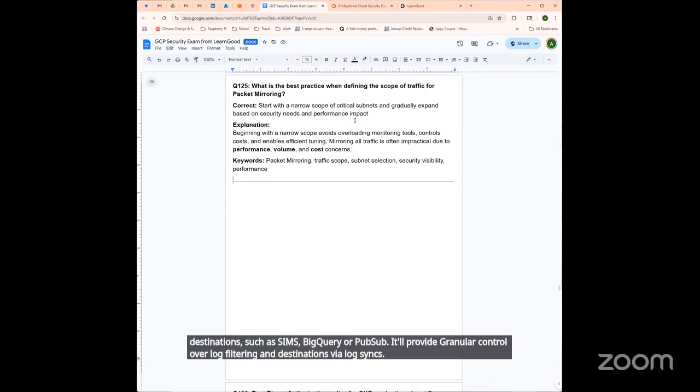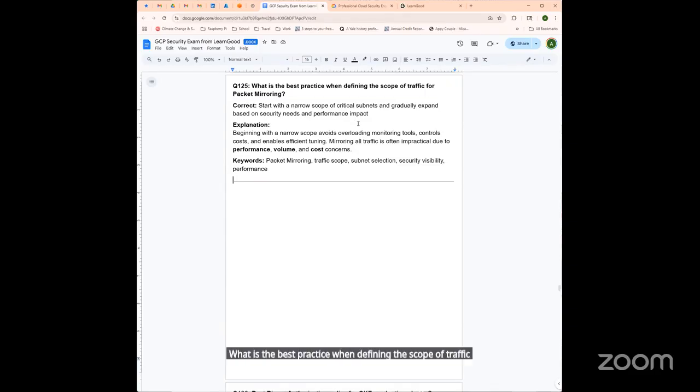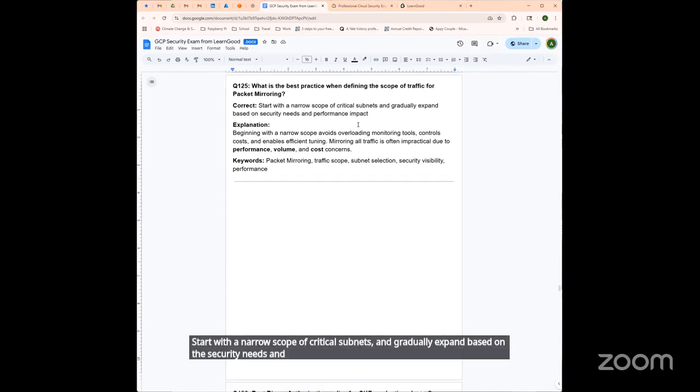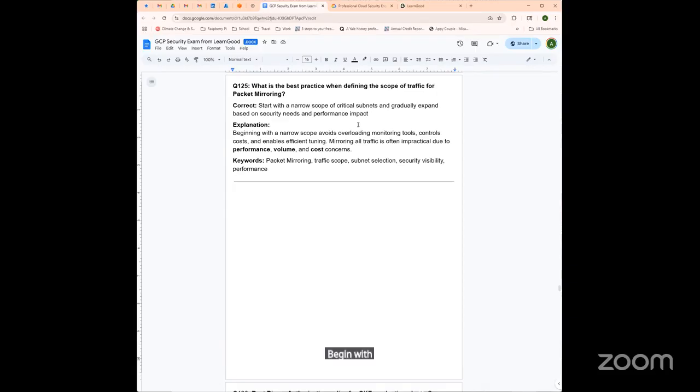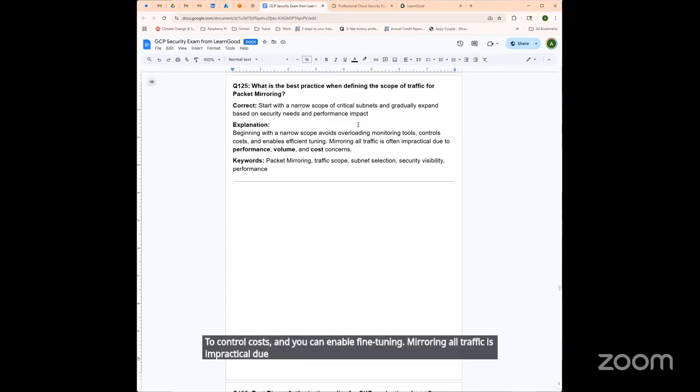What is the best practice when defining the scope of traffic for packet mirroring? Start with a narrow scope of critical subnets and gradually expand based on the security needs and performance impact. Begin with this narrow scope to avoid overloading monitoring tools and to control costs, and it enables fine-tuning. Mirroring all traffic is impractical due to performance, volume, and cost.